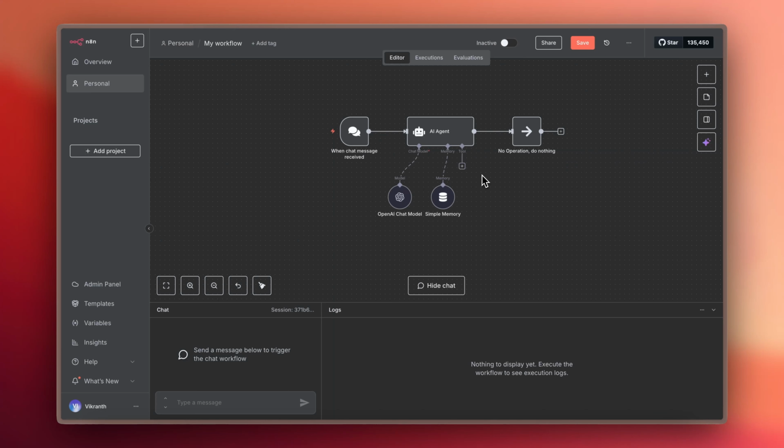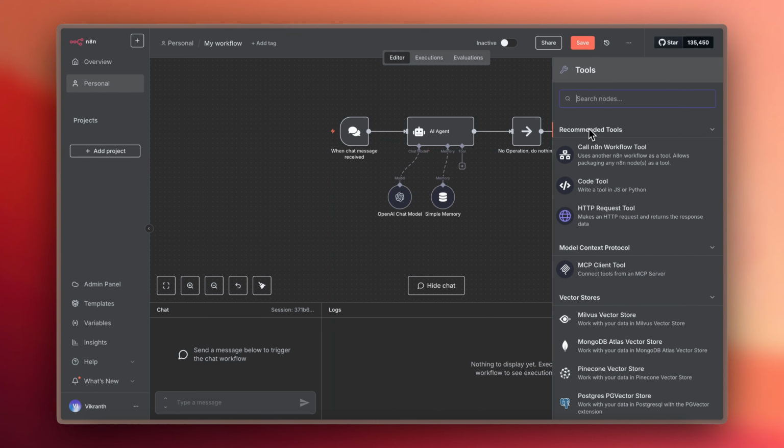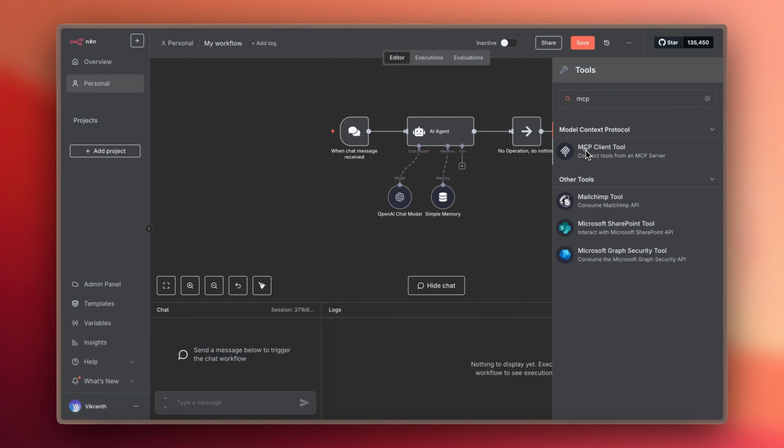So I've already configured a very simple workflow in n8n. I've added an AI agent and it responds when you send a message. I've added the OpenAI chat model and a very simple memory component. Now let's add the MCP client, which is a tool. So let's go to tool, select MCP client.